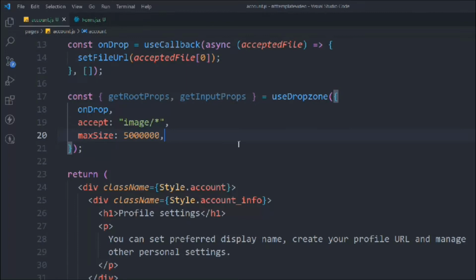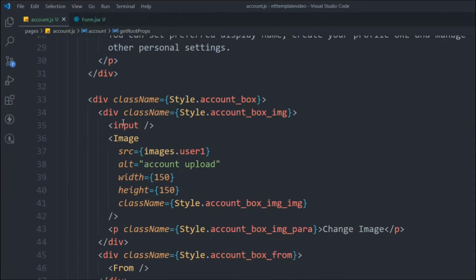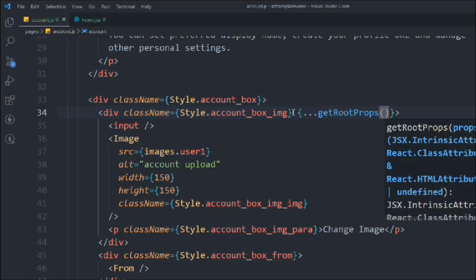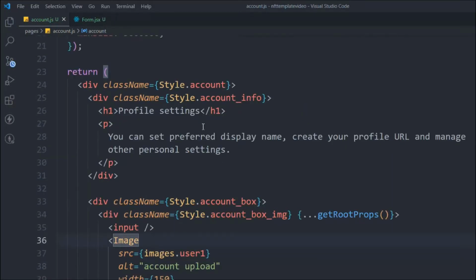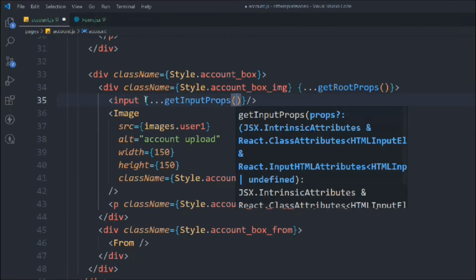Now we can simply copy this props, and let's come down here, and we're going to call it on the div. In this div we're going to call that prop. So take this dynamic block, and we're going to call the props. That's how we have to call the prop. And now let's complete that, and we have to call this on the input, because it's an input prop. So things are looking pretty good.